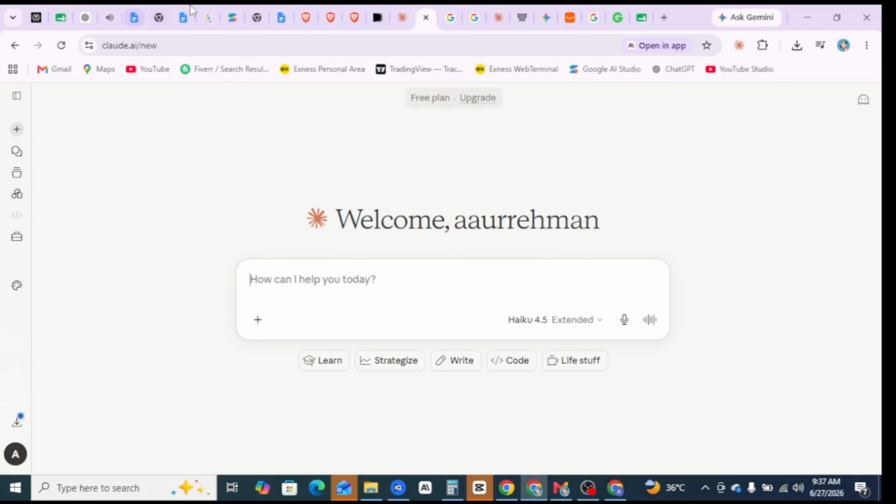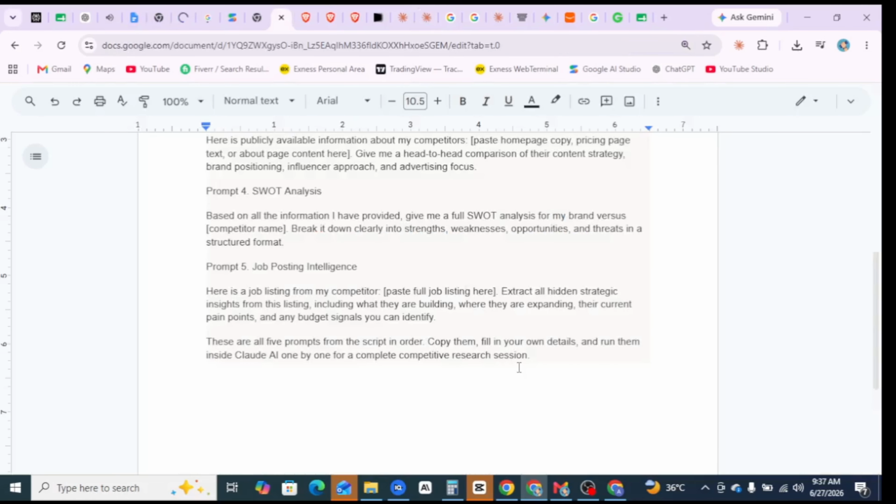Now here is your pro tip. Paste the actual data, not just descriptions of it, because Claude analyzes raw content better than summaries. Use XML tags to separate your data from your questions, and enable extended thinking for complex analysis that requires multi-step reasoning. This one habit alone will double the quality of every competitive research output Claude gives you.